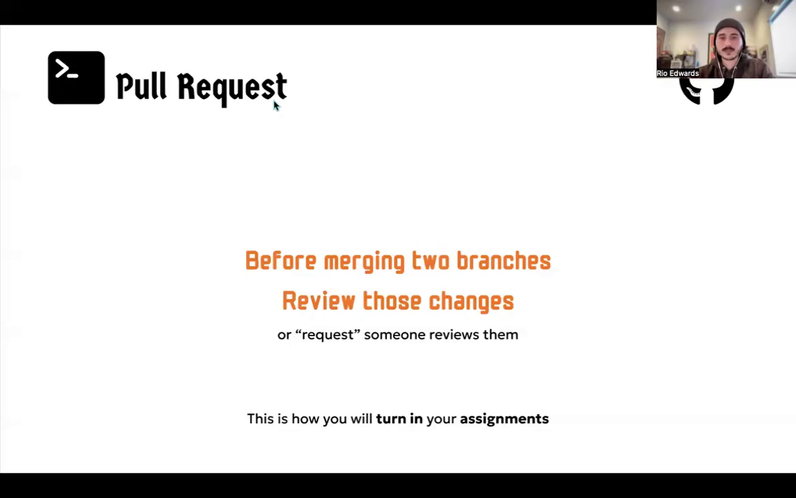It's called a pull request, but it should be called a merge request. I don't know why it's called a pull request. It is actually called a merge request on other platforms besides GitHub. For some reason, GitHub decided to call it a pull request, but think merge request, even though it's a pull request.